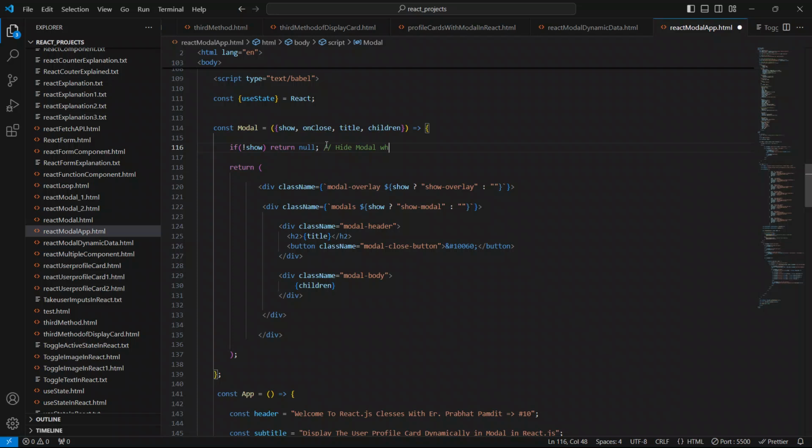When show is false. And we will write another comment: or toggle it based on show prop value. You can see here, if it is false, it will be hidden. If it is true, it will be shown.